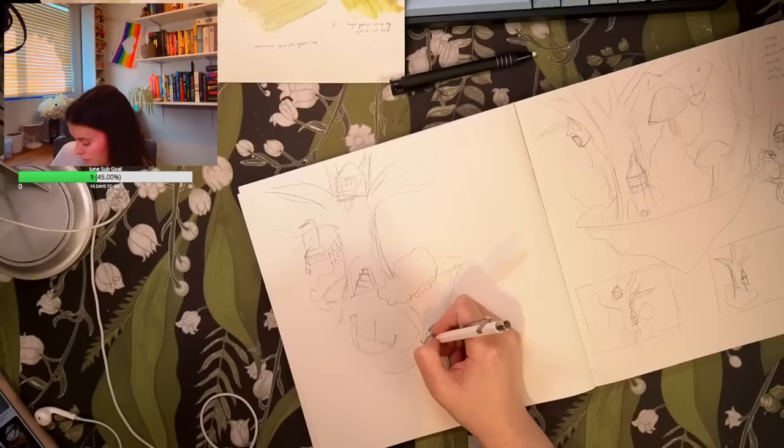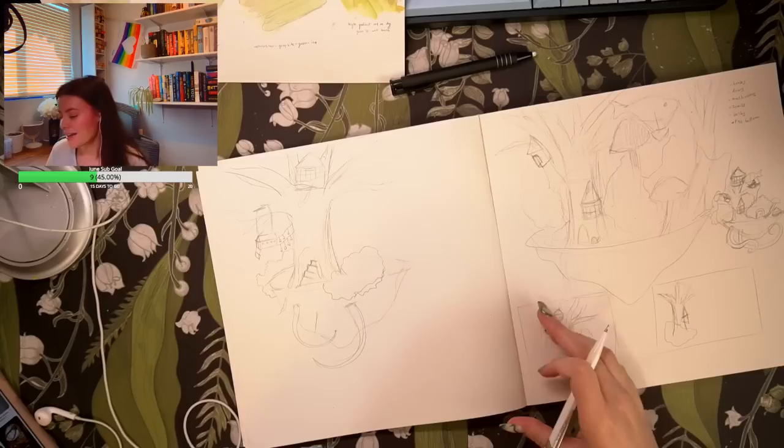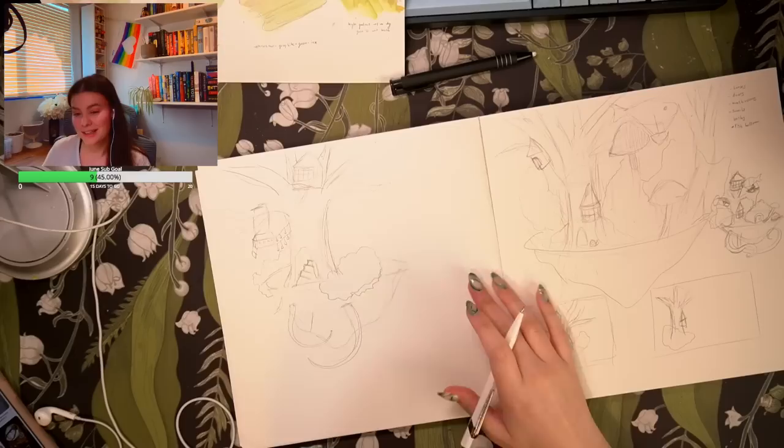We are currently just doing a little bit of an ideas brainstorming page. We're gonna be doing some magical hidden houses in a misty kind of forest setting. And we're including some strange elements, like upside down flowers. But yeah, welcome, welcome. How was your stream?